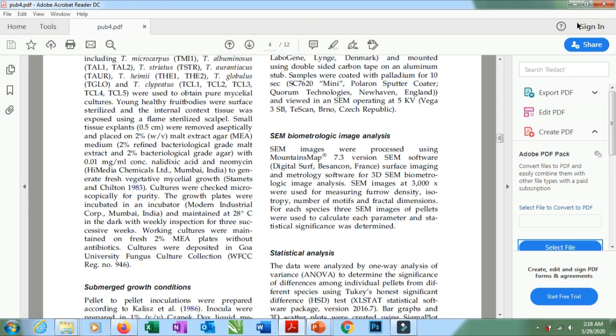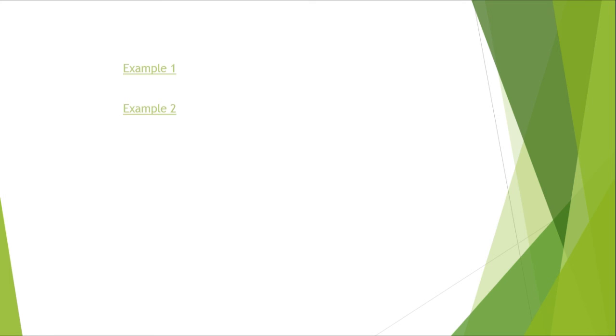Okay, so here I hope you got an insight into the materials and methods and understood the details, how to write it down, and the key points.